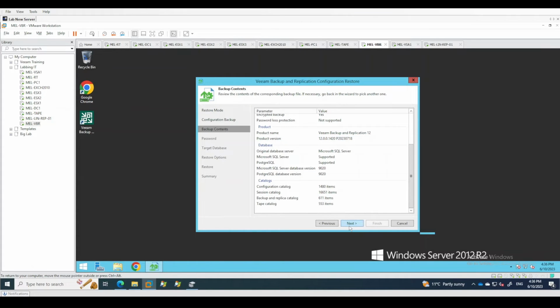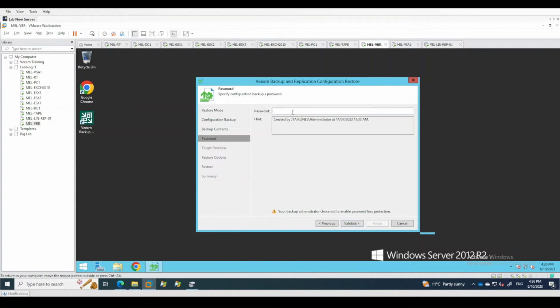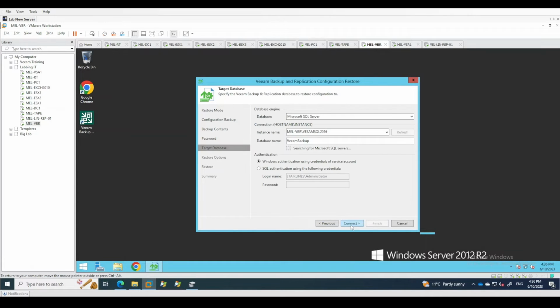All okay with this. This is the encryption password. We need to just punch that in. So this way, all the usernames and passwords that we have in our credential manager will come across. And this is the most important part here.